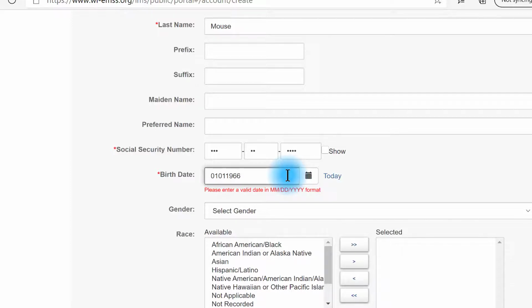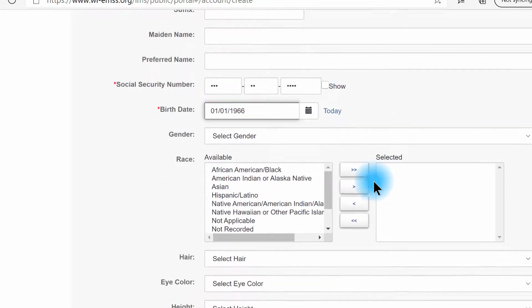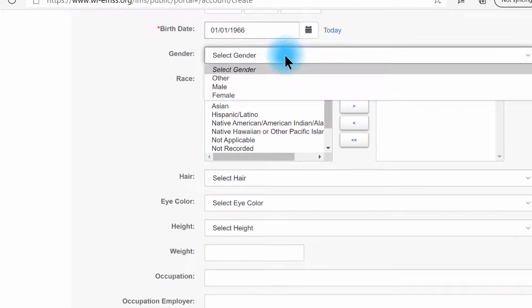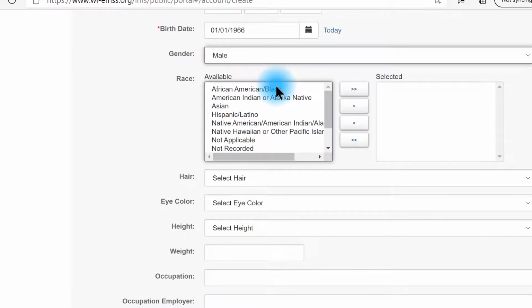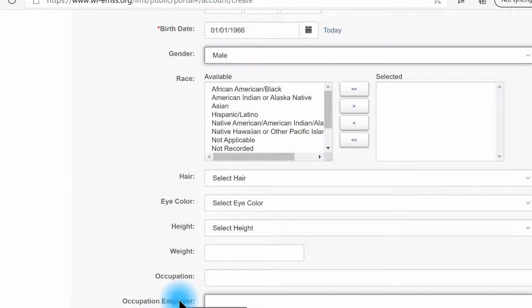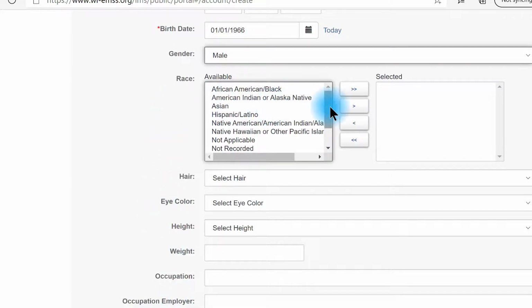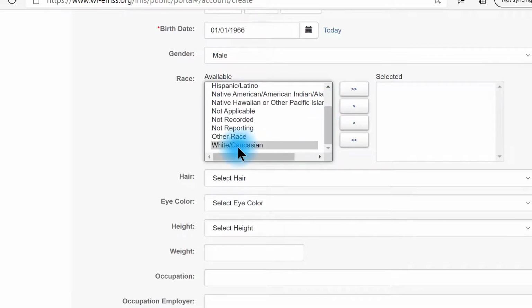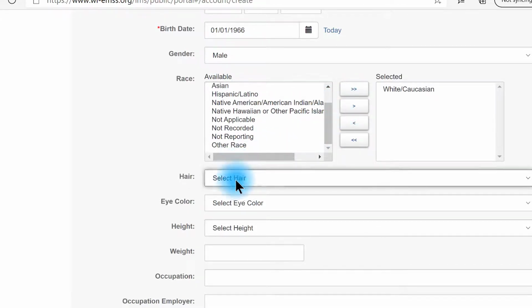And you can see here I put it in incorrectly, so you have to put the right format. Next, we will select our gender. However you find yourself, male, female, or any of the others, go ahead and click that. Again, from this point forward, there's no red asterisk, so it's not required to complete, so you don't have to put the information in. It's highly suggested that you do, but it's not required.